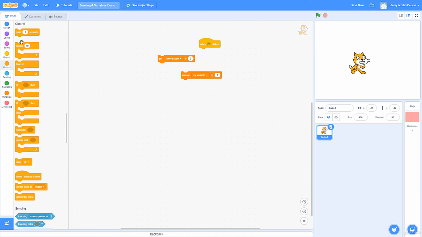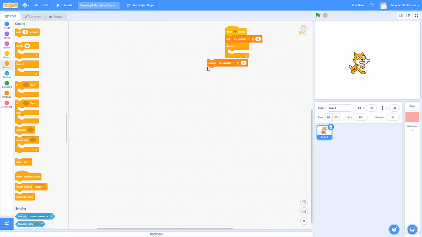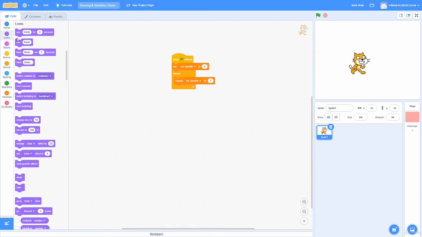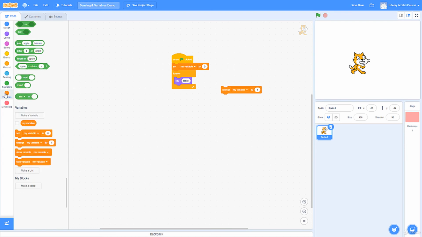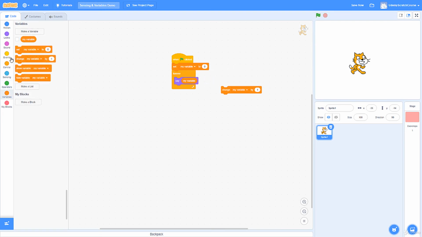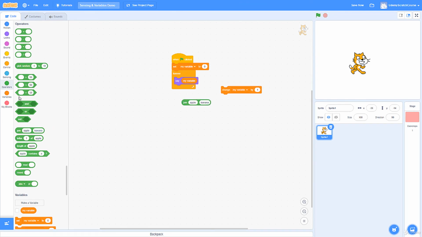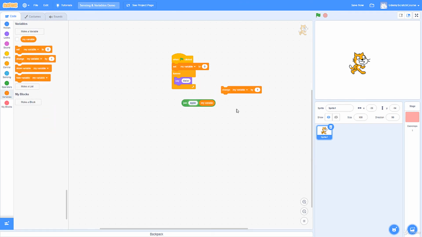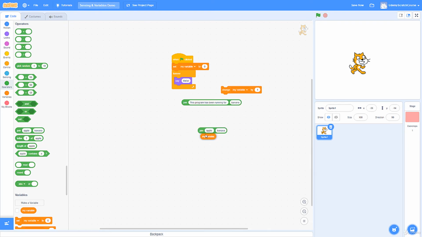I'll just go when clicked, set it to 0, forever. And here's where it gets really interesting. Variables can not only be used in functions to change the value, they can also be used as values. So I'm going to use my handy join operator here to print out a string that uses this variable as well. I'll say this program has been running for, and I'm going to paste a space there because I need another join, as I want to use the word seconds after this. Something like this.